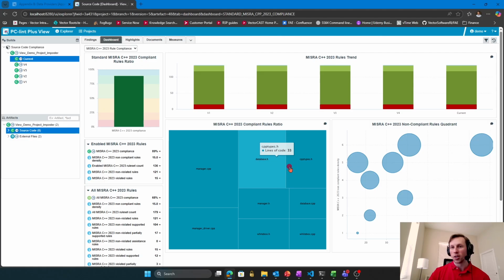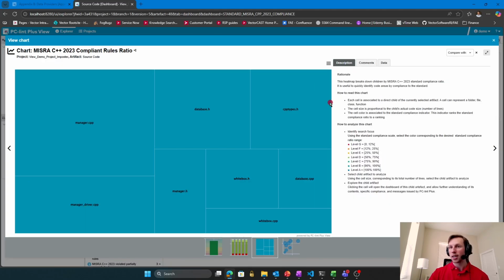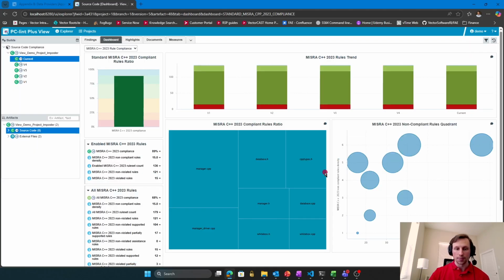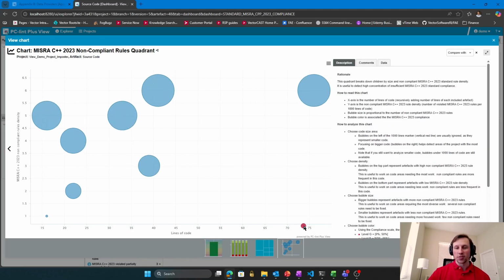But again, if you want to know what they're actually about, just go ahead and click on them and you'll get a description and how to read it as well. This graph in the bottom right here is a little bit quirky. It's a chart to help discern which files have a high density of MISRA C++ 2023 non-compliant rules per its lines of code. So the x-axis is the number of lines of code, and the Y is the non-compliant rule standard density, which is basically the number of violations per 1,000 lines of code.